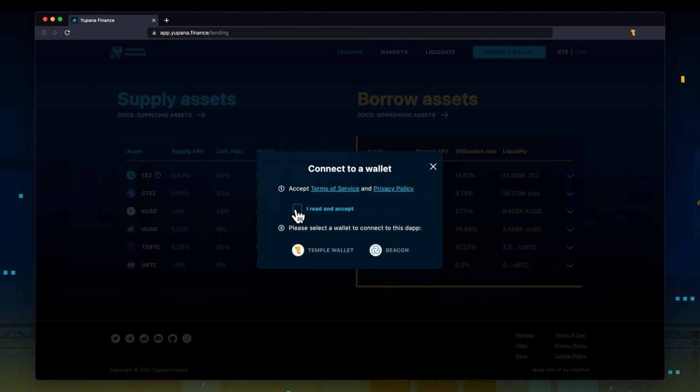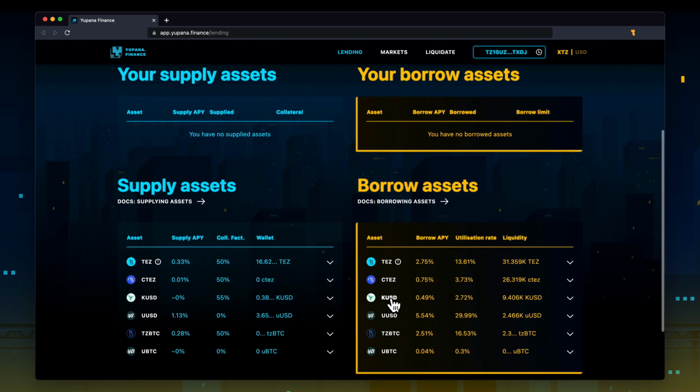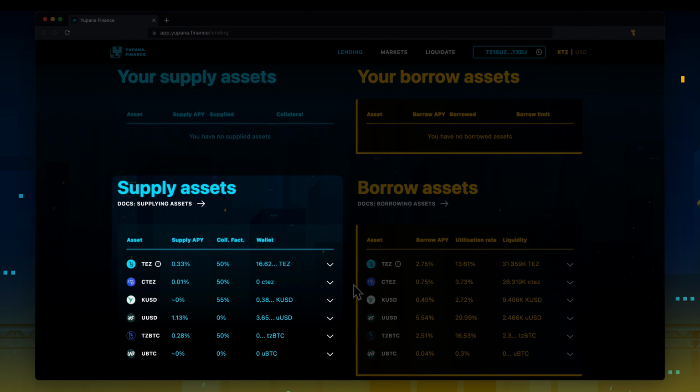Firstly, open Yupana Finance and sync your Tezos wallet. Yupana is an over-collateralized lending protocol. This means you need to supply supported assets that can be used as collateral before borrowing. You can find a more detailed explanation of how Yupana works in our documentation. The link is in the description.